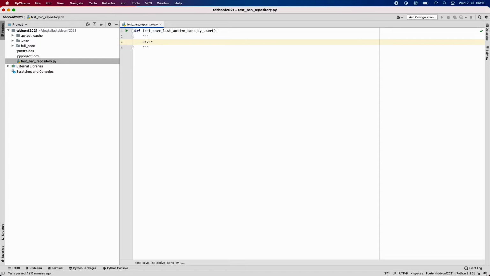So let's say: given bans and repository, when bans are saved, then active bans for a given user can be retrieved.